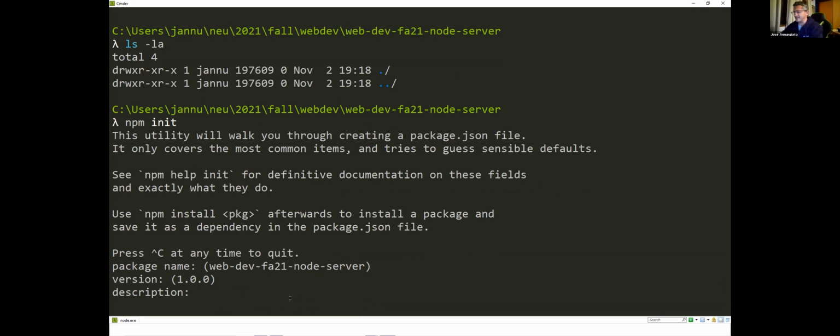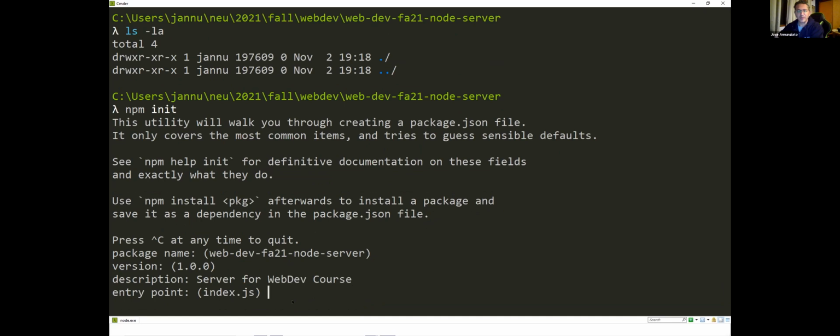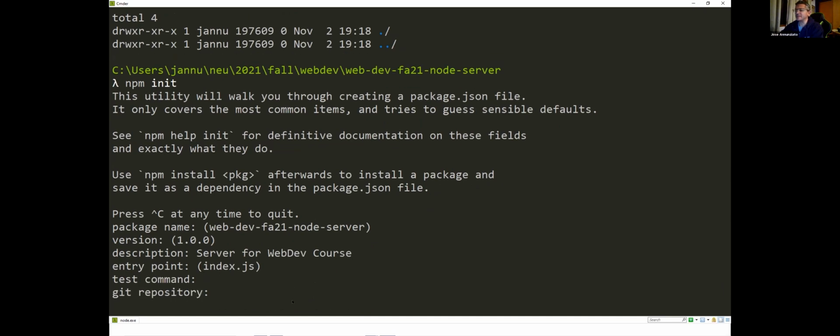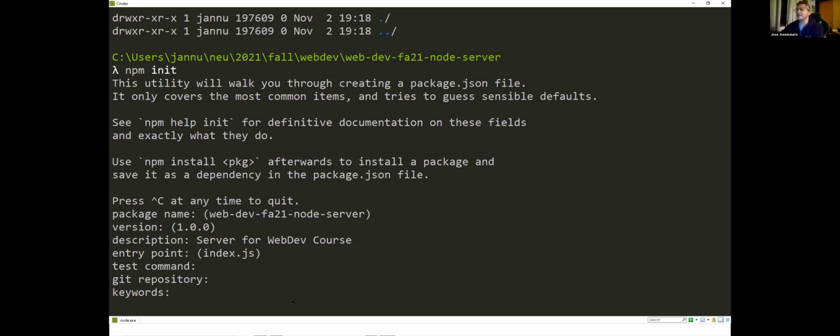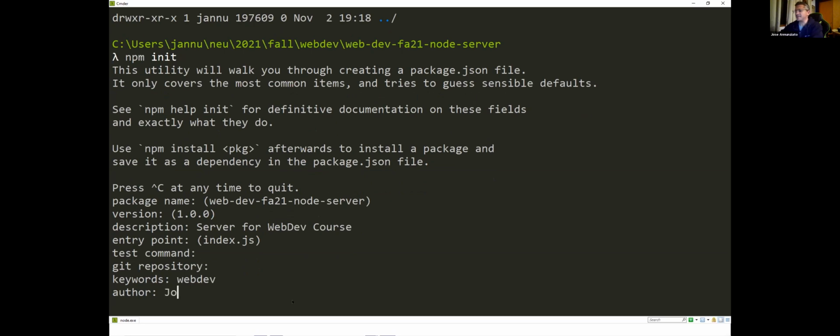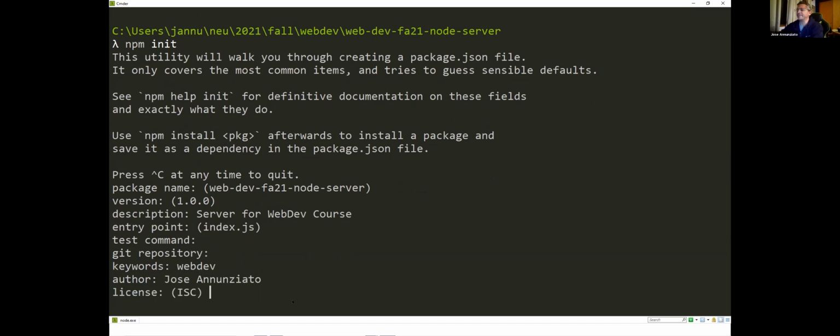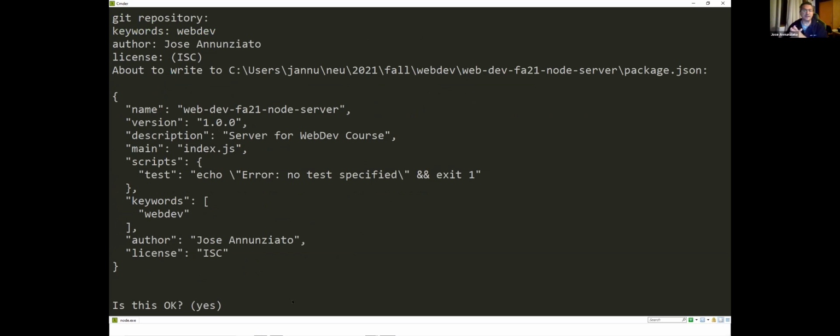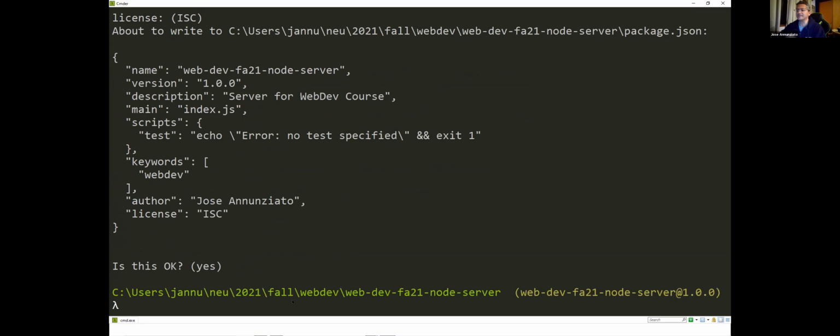Say that this is a server for web dev groups. The entry point will be index.js, then test command, git repository. Eventually, we will be associating this with a git repository so that we can then deploy it, right? And keywords, web dev. And author, I'll say yourself. License. Then it captures all this information into a JSON object. I say yes, it's good.